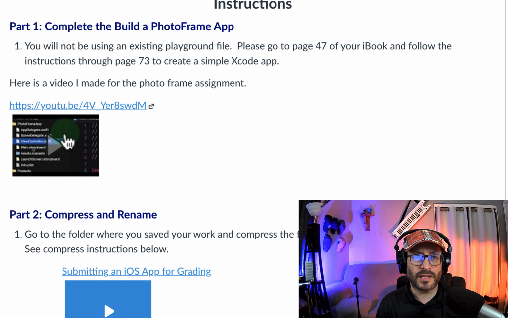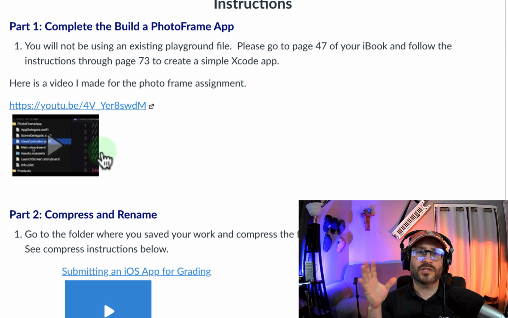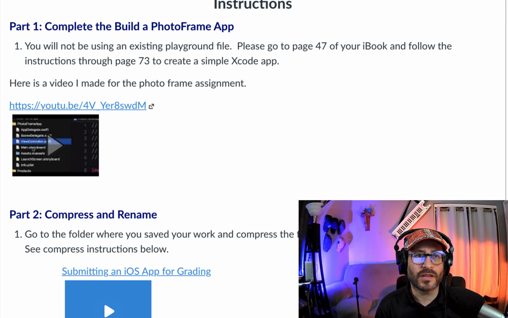Once you create this project, it's going to throw a folder on your desktop or your documents directory or wherever you put the project file. Make sure you zip up that whole folder and not just one file from it, the whole folder. I need the whole folder to grade the assignment. And I believe I go over that in the video as well.